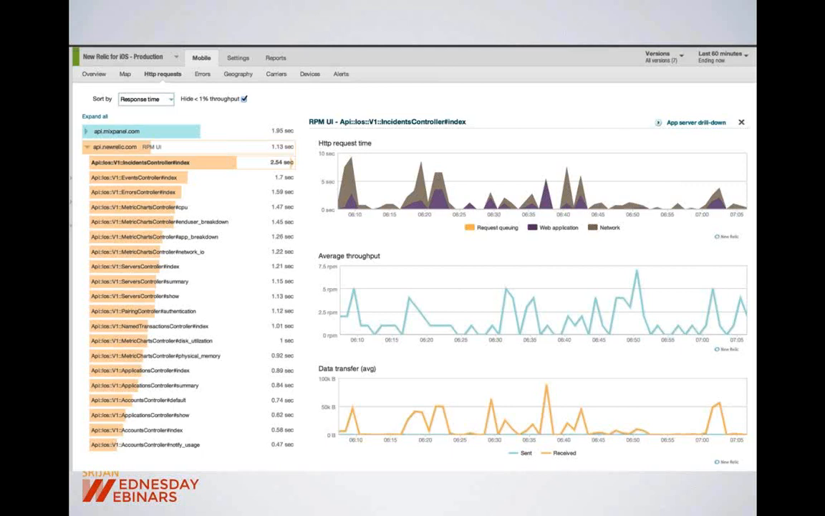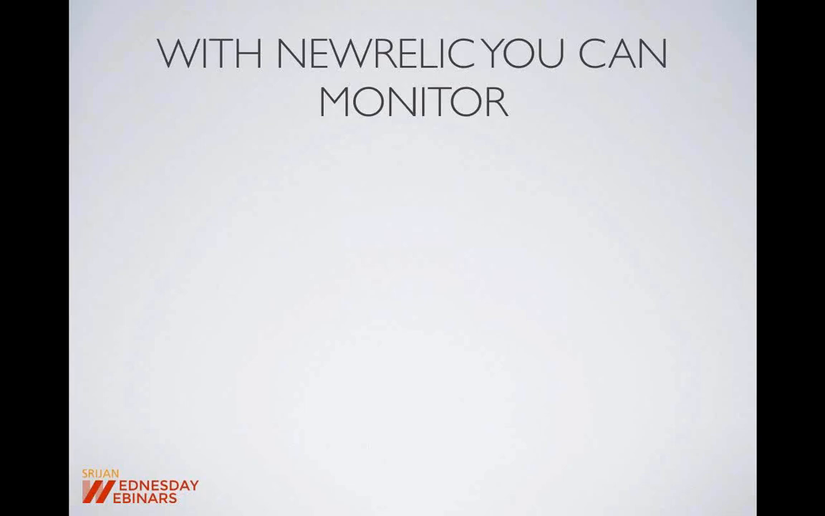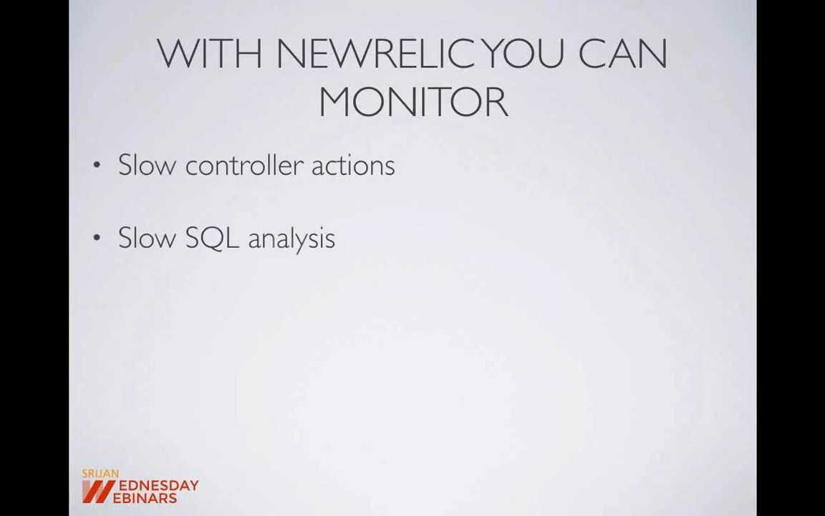Here's another screenshot where you get a regional view. You get to see where your app is slow or fast in different regions, the load time, all kinds of things. There's a lot of different things that you can get from New Relic. It'll show you some slower controller actions. You can look at analysis of your slow SQL queries.